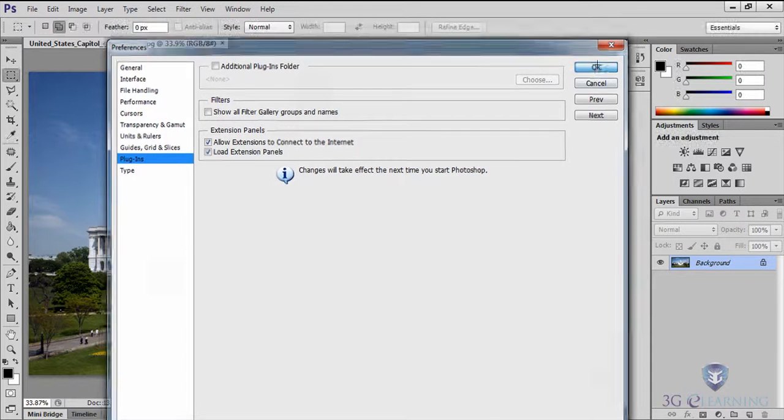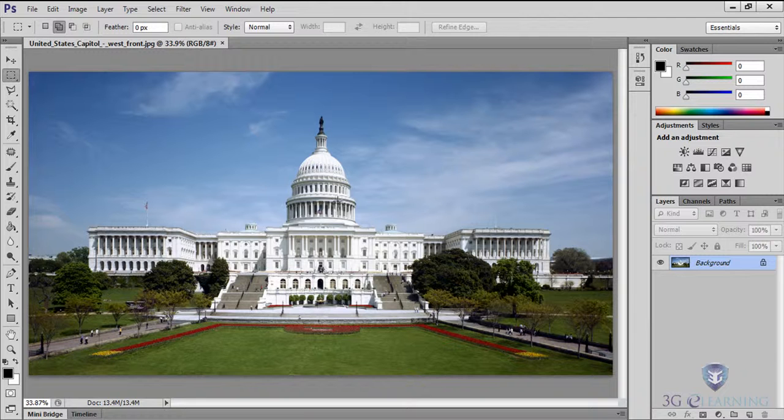I will click OK, and those are most of the useful preferences that I change before I even begin working in Photoshop. I hope you have picked up a useful tip or two on how to customize the Photoshop interface as if Adobe wrote it just for you.